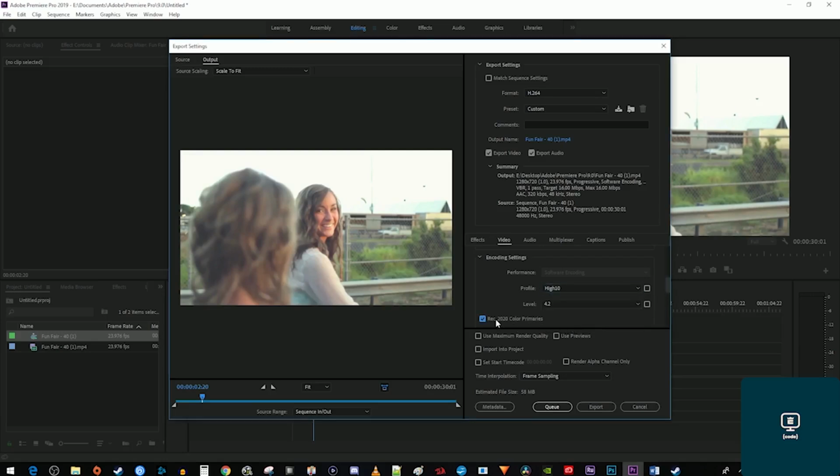check Rec 2020 color primaries. Then check high dynamic range. But I'm just going to switch my profile back to high since this isn't HDR footage.